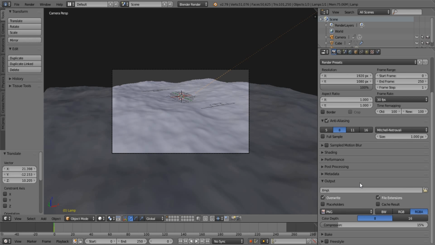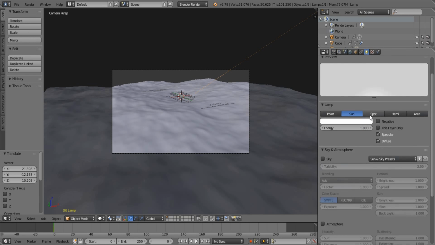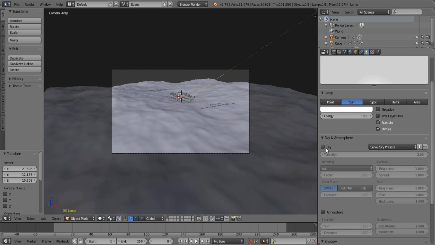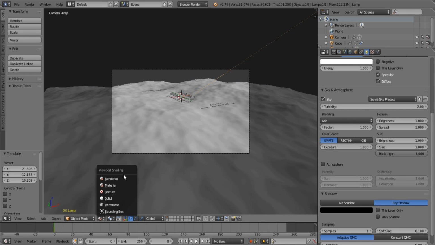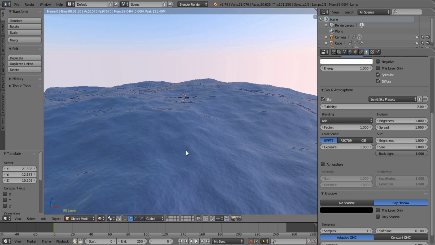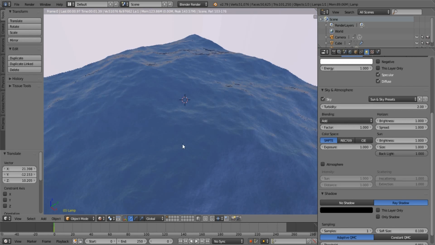And also, while we have the sun selected, we're going to want to go over here to the sun tab. And we're going to want to turn on sky. And we're also going to want to turn on ray shadows. So you can see ray shadows is on. As you can see, if we turn on render, it looks pretty decent.